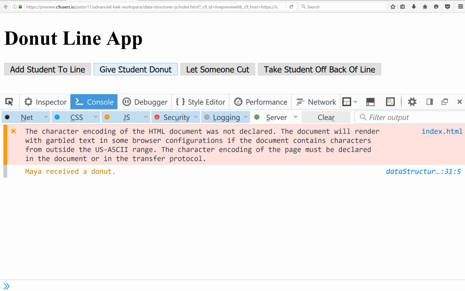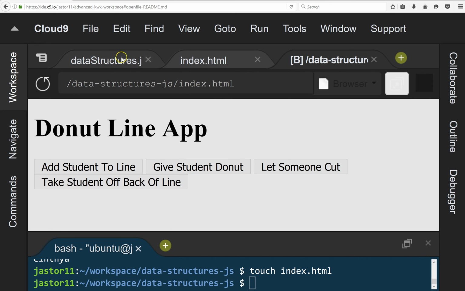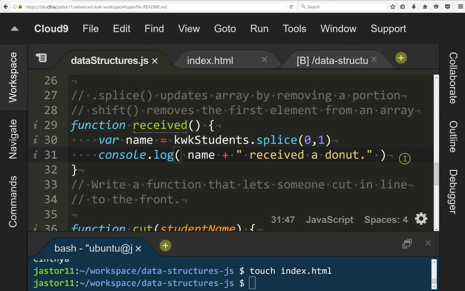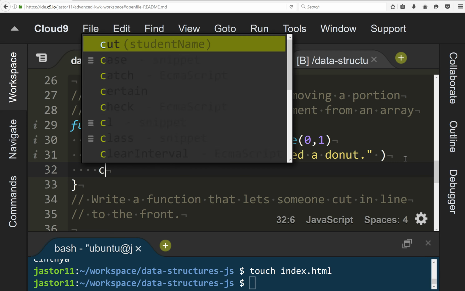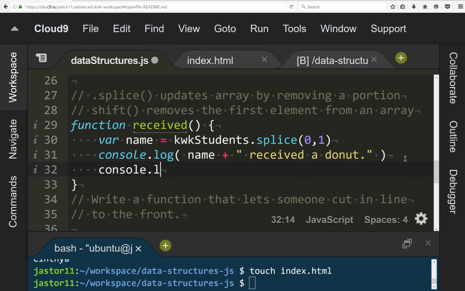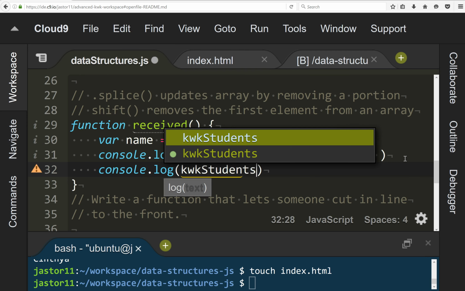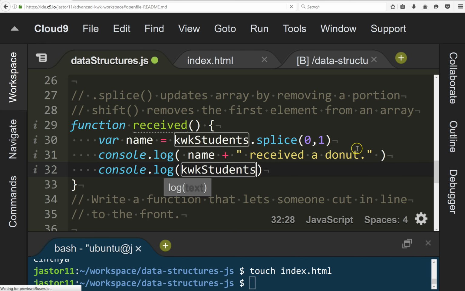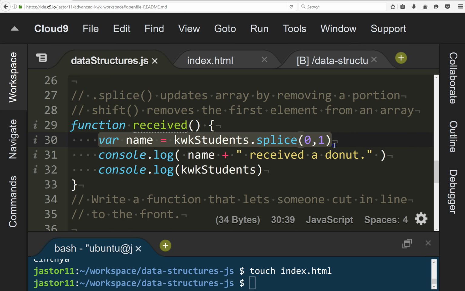But I don't know what my line looks like anymore. So let's make sure we console.log the line again right after here. Right after I console.log name received a donut, let's console.log kwk students again. So now what we're doing here is we're storing the name of the student that we're taking off the front of the line, console.logging that student received a donut, and then console.logging the line.